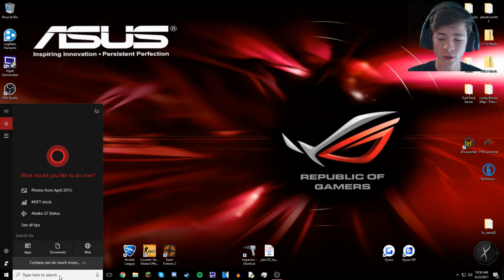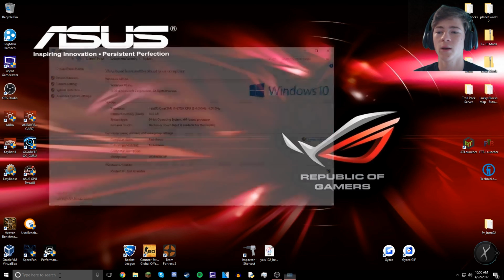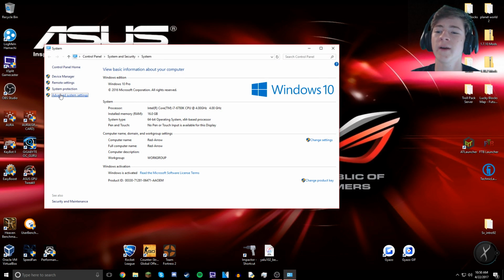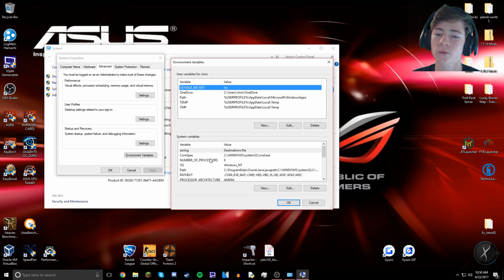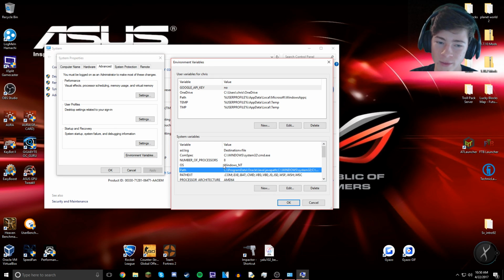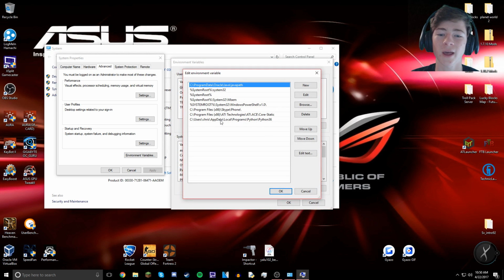So what you're going to do is go to System, and then Advanced System Settings and Environment Variables. Once you're there, you must find the Path. You might have to scroll down or up a little, and click Edit.